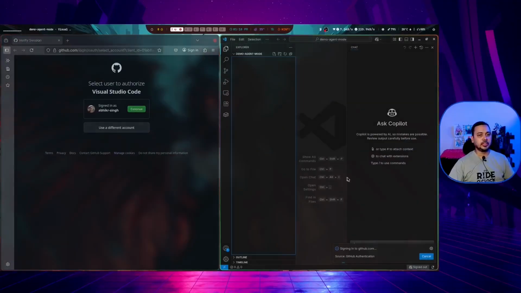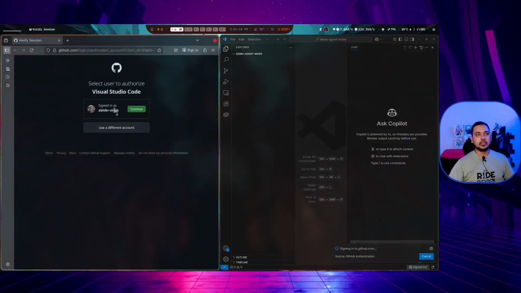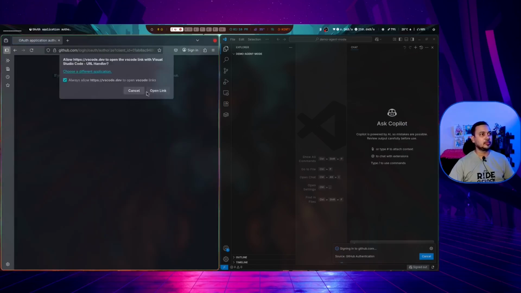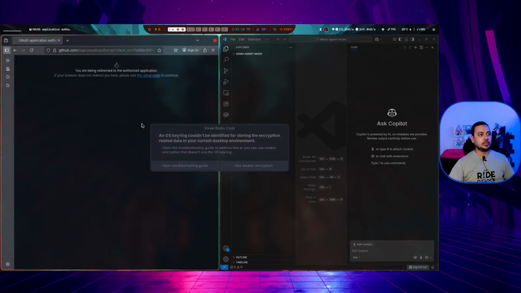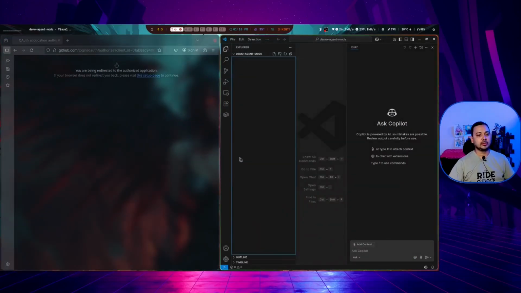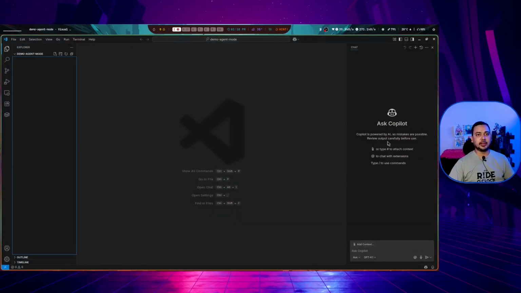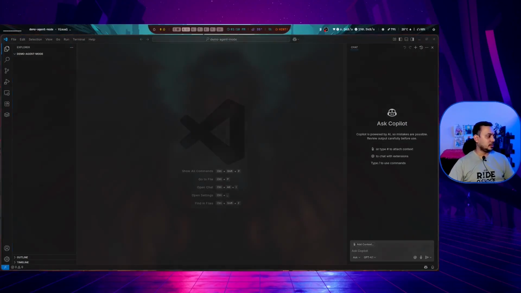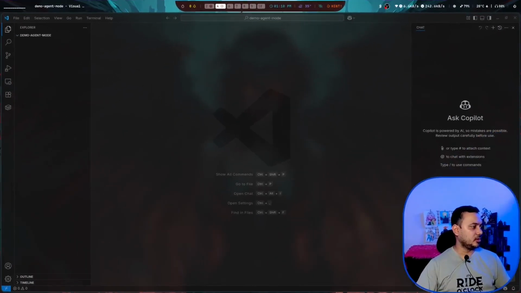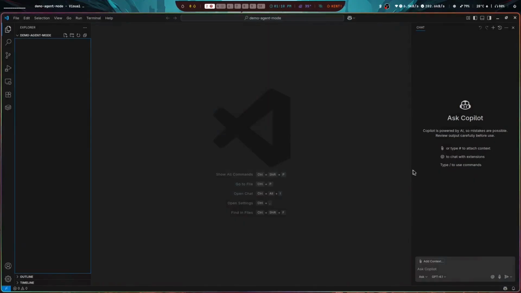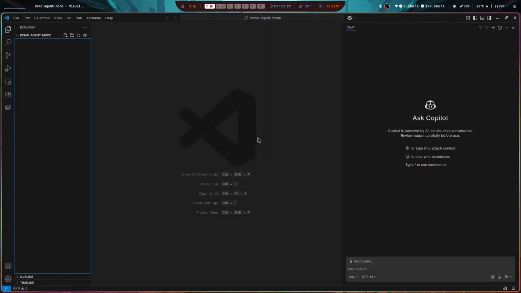Okay, so if you see here, it has already opened my browser. Now I can authenticate VS Code to use Copilot from here. So I will just click on continue. Now it is redirecting me to my VS Code. So now it is authenticated, and here I have the GitHub Copilot. Let me hide my video. Now this is my VS Code and I have installed Copilot.